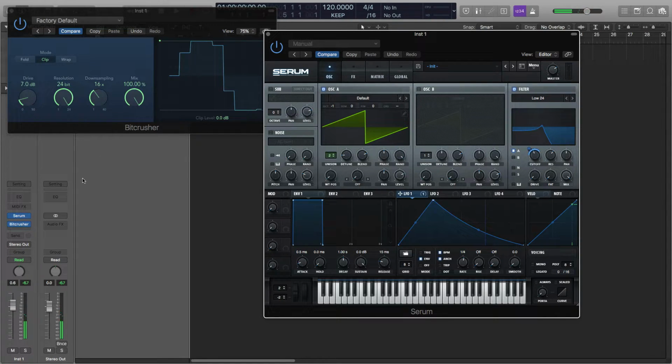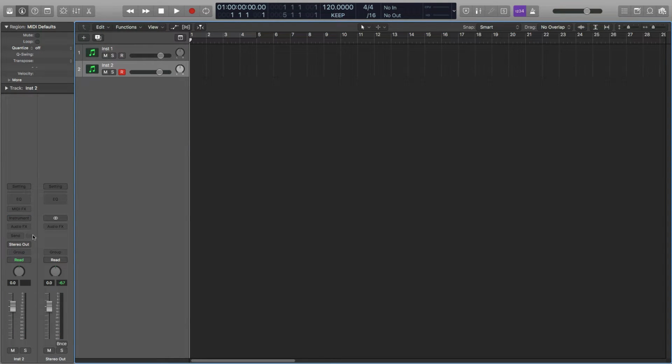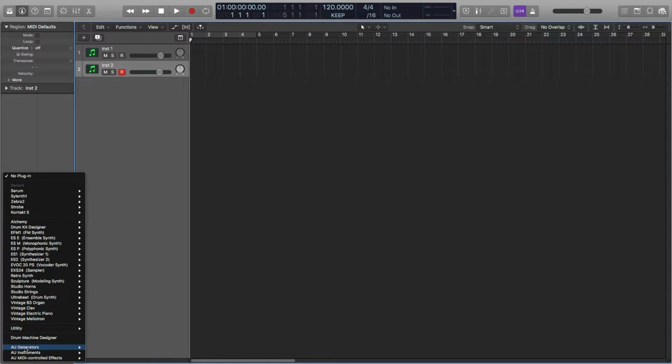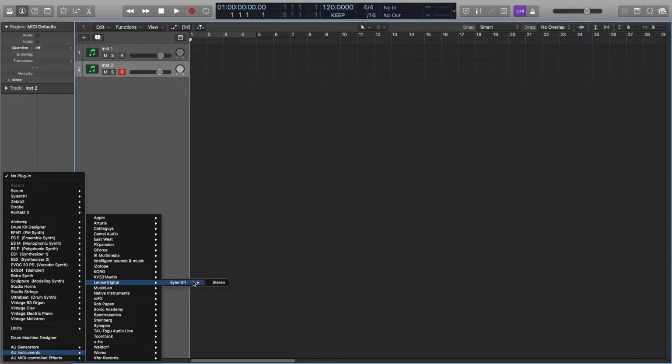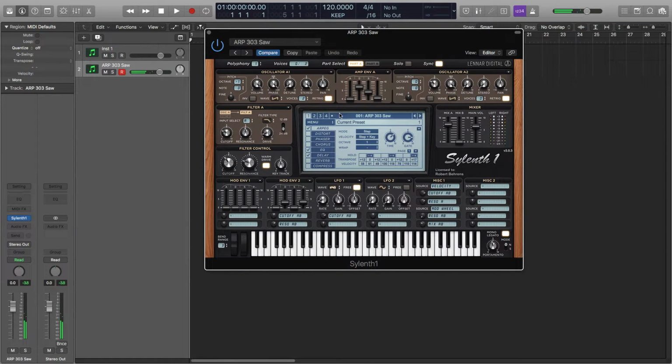And you can do the same thing with other synths. Let's pick Sylenth here. We all know that sound, right? Two voices. I'm going to put a little bit of detune on it. Take it down an octave.